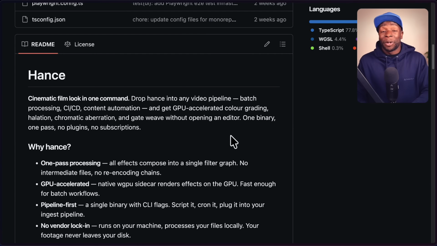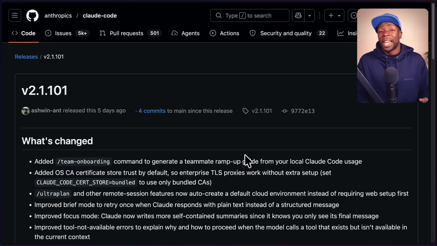So the focus of this demo is to write a plan for this product, which is a CLI tool I'm working on that does film emulation. I'll add a link to it in the description if you're interested. But this plan is to focus on building a release pipeline. I'll start with using the new Ultraplan feature and then compare the plan.